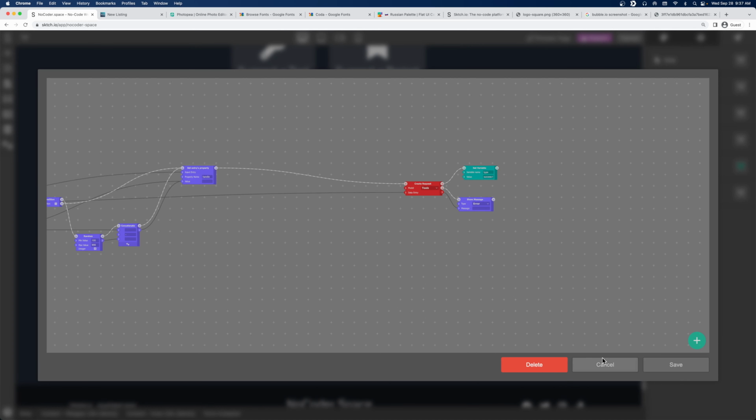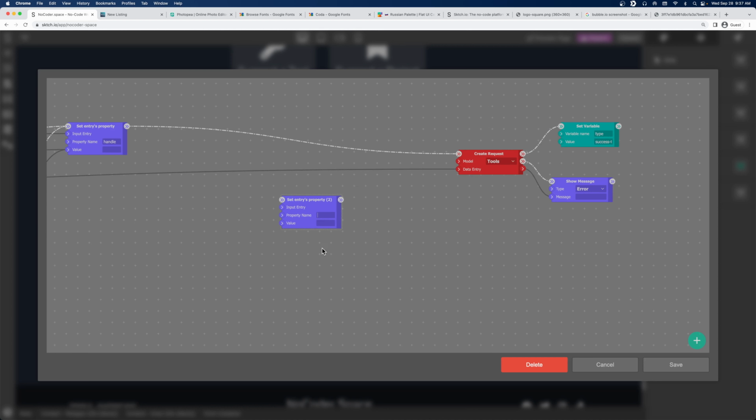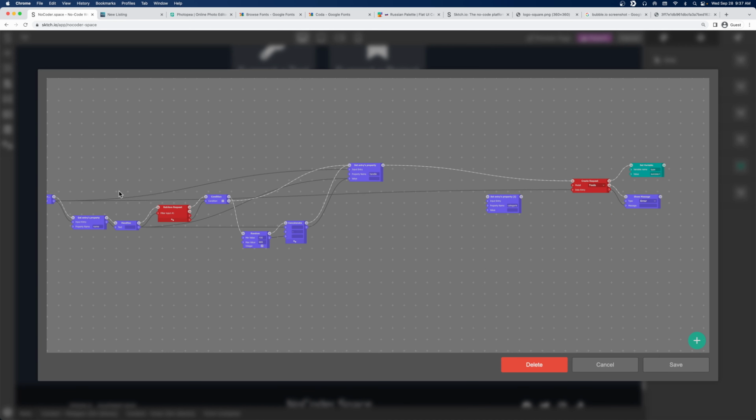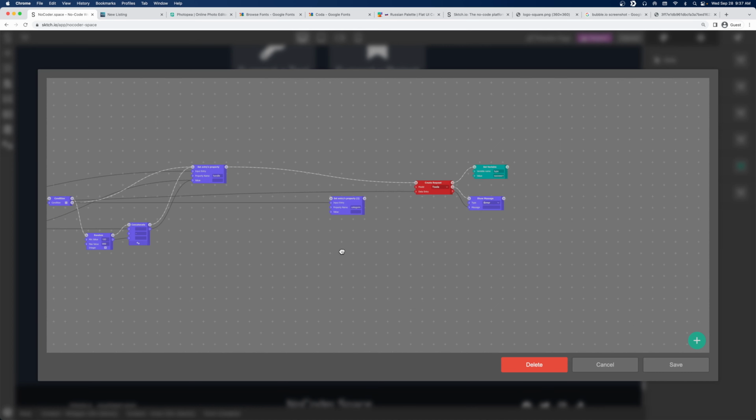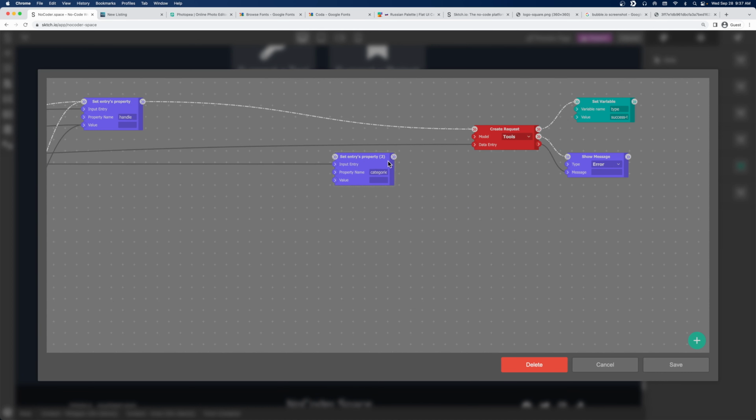Alright, and for that we need to add a new property to our entry, and that property is the categories property. The entry is the one we're working on, which is the extracted form data. Alright, and now here we need to extract the list of categories.